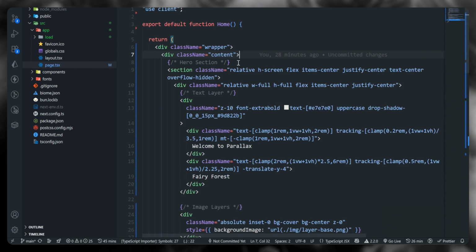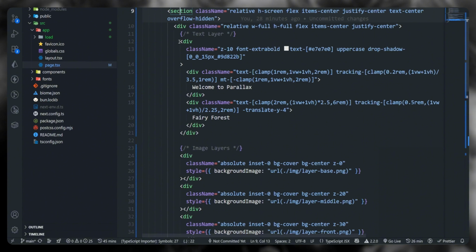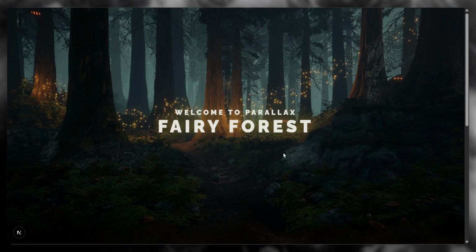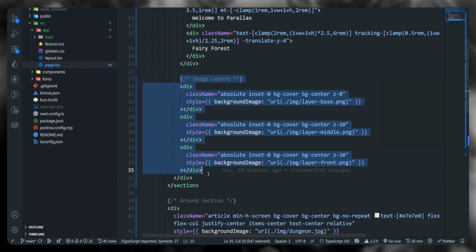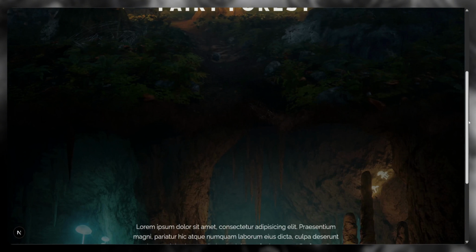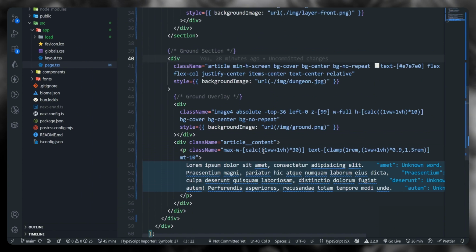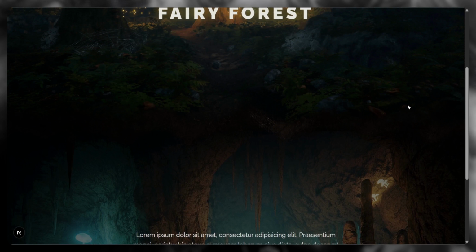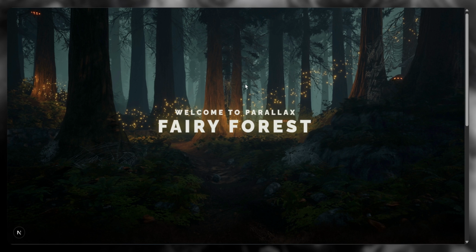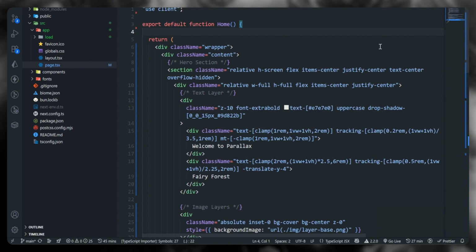And this is the hero section. So in that section, this is the section, and this is the text layers, and after that, the image layers. So that's the first image, the second image, and the third image. And after that, this is the dungeon part. So this is the dungeon image and the image ground. This is the ground. So here's the simple layout structure, and we are going to animate it with GSAP and make it a smooth parallax effect.